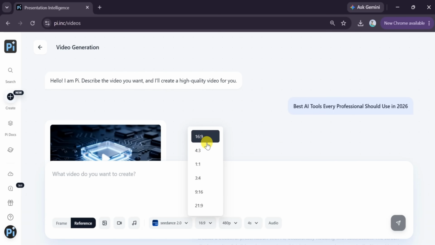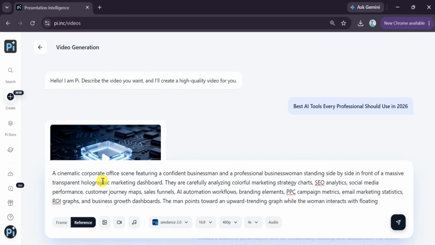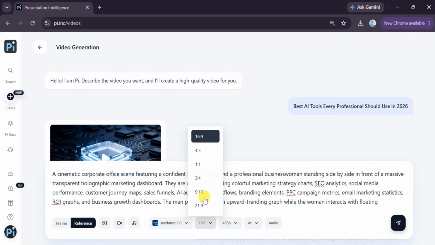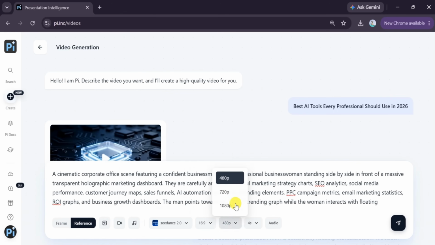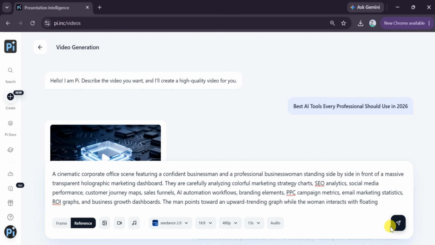With this amazing tool, you can generate HD quality videos, and the best part is you can generate videos up to 15 seconds long. In the prompt bar, I will type a corporate office scene featuring a confident businessman and a professional businesswoman standing side by side in front of a massive transparent holographic marketing dashboard. I will select Seedance 2.0 as the model, set the aspect ratio to 16:9, select the resolution, and set the duration to 13 seconds. Once everything is done, press enter.